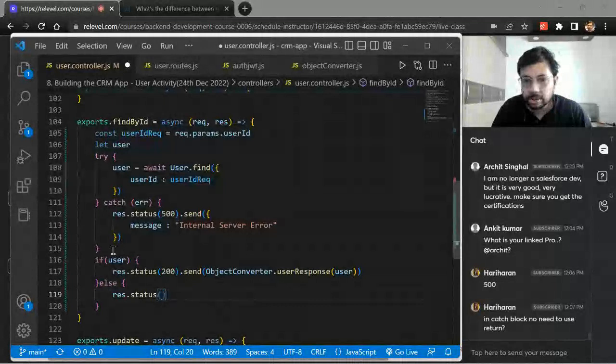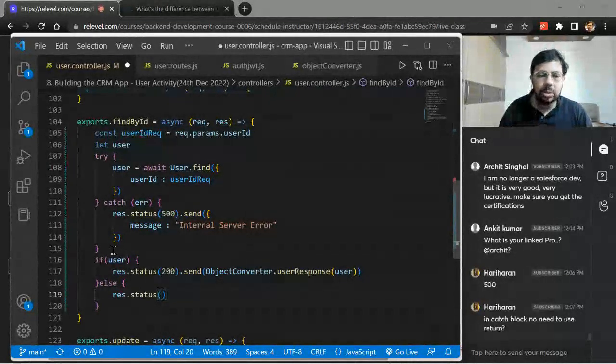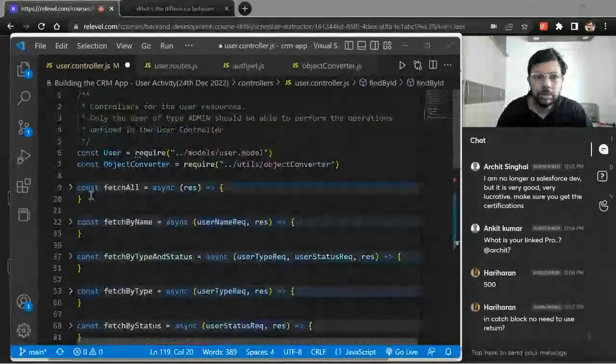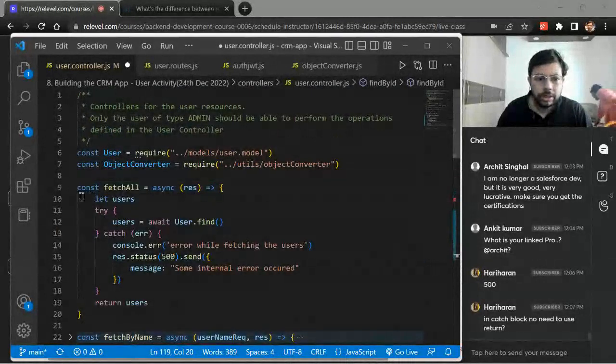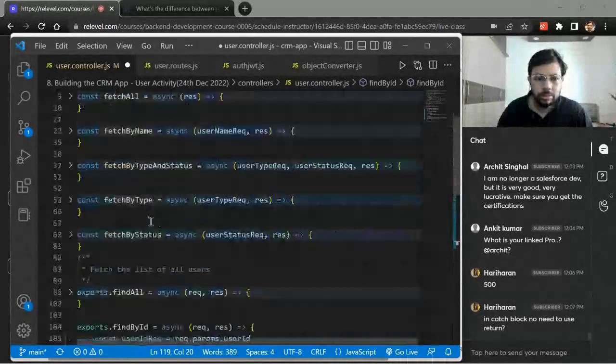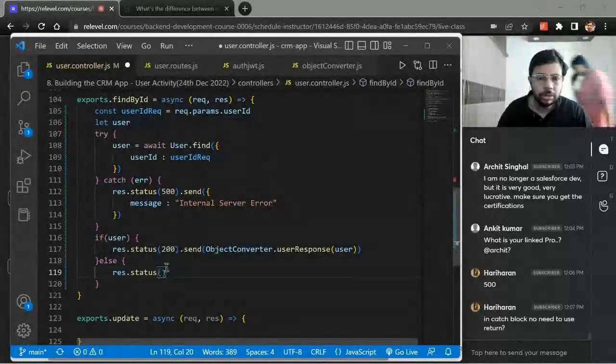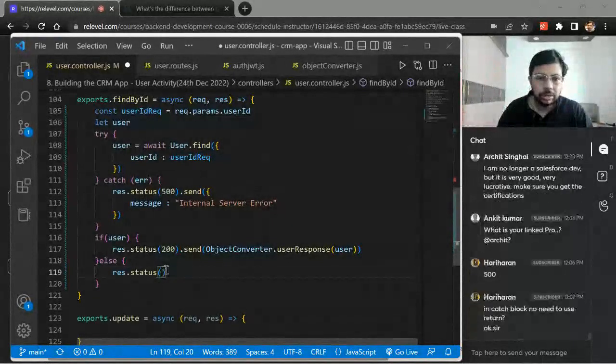In catch block, no need to use return. In catch block, I don't think so. Let me see if I've used it before. No, it's not needed. No need to write catch block return. Okay. Now here you can write 200.